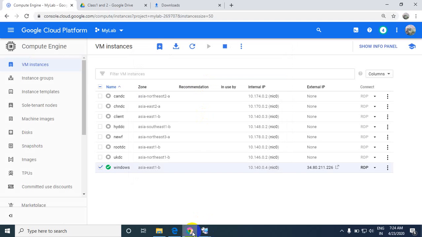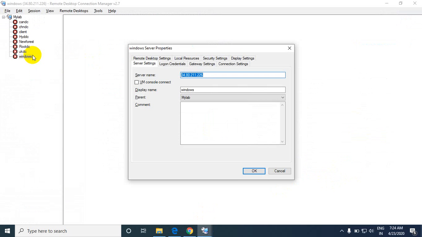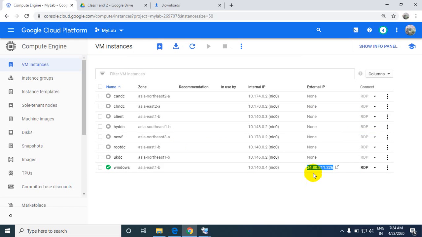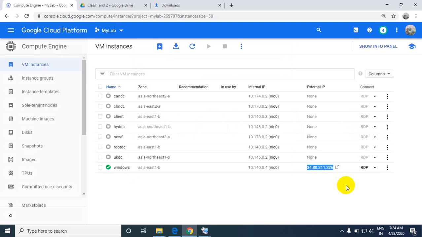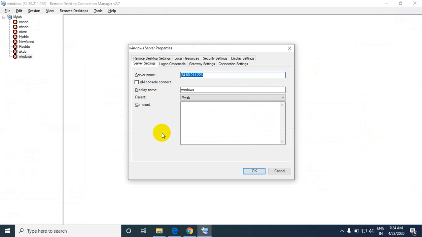34.80.211.226. At the same time, you need to check the external IP of the Google VM instance. If the IPs are the same, then it will connect. Sometimes it might not connect and you will get a connection error. At that time you need to check the external IP and match it with the same IP. If both are the same, then it's okay. As the Google instance environment assigns IPs dynamically, each time the IPs are changing. So you need to keep it in mind before connecting.